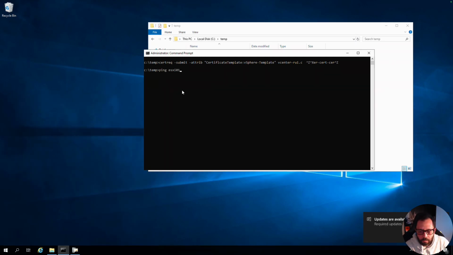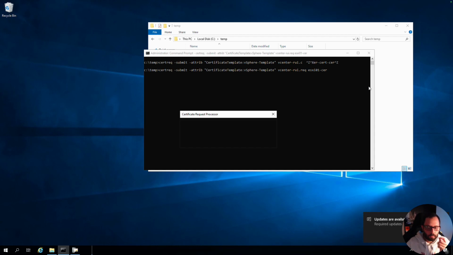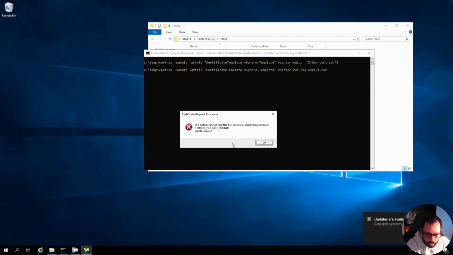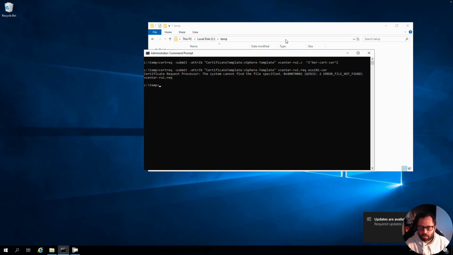Now the command again, once again. Yes, here it is. Let me type the name of the file, which is rui.req. Yes, and this is the name of the file. It should be, in this case, ESXi01.csr, right? It couldn't find this file. Maybe I made a mistake here. I think it should be CSR, not REQ.